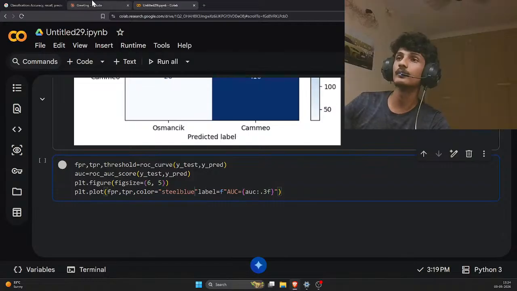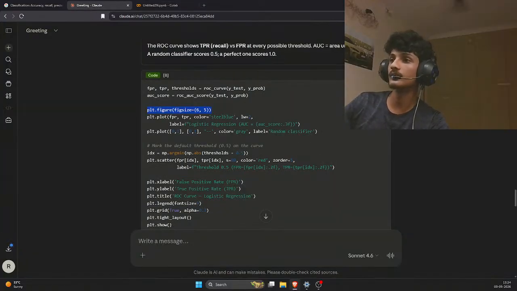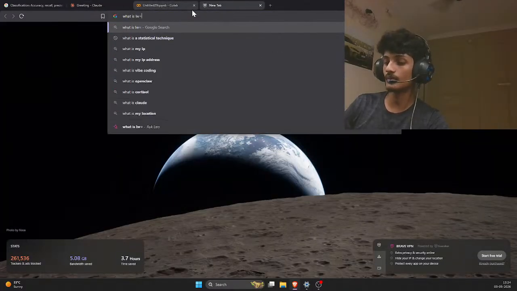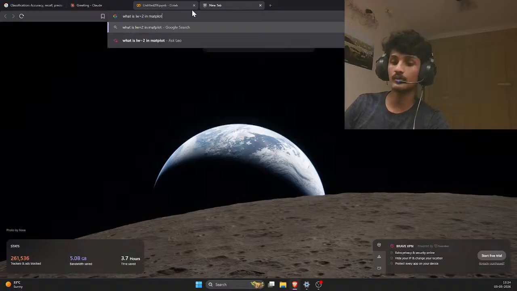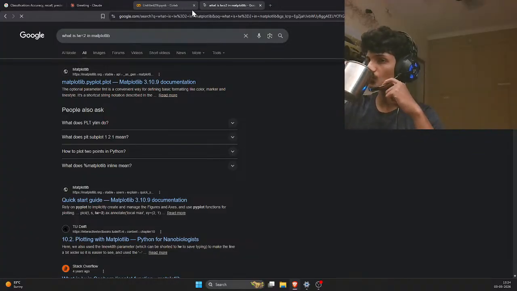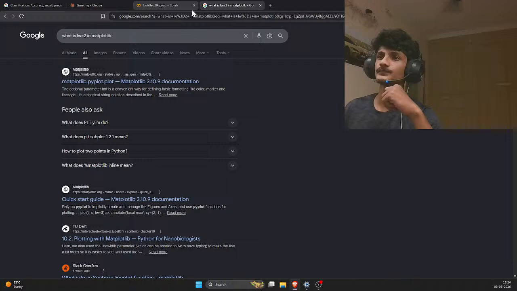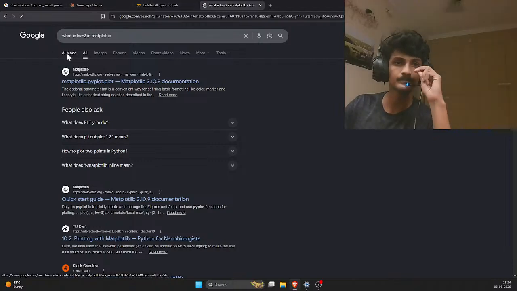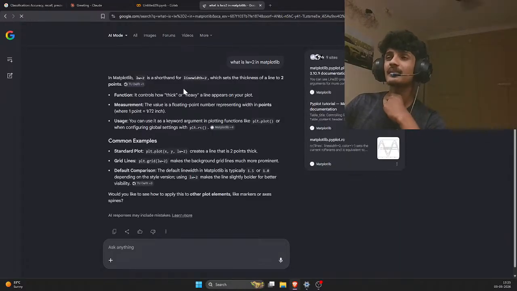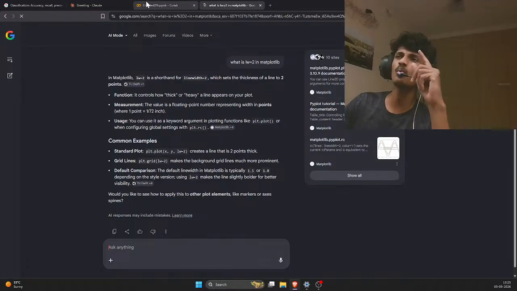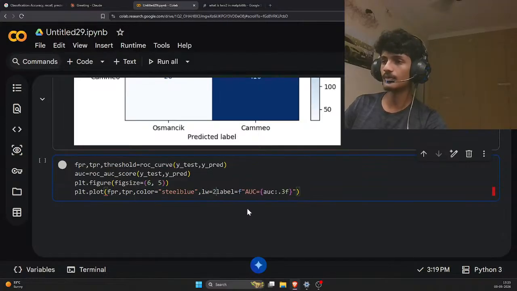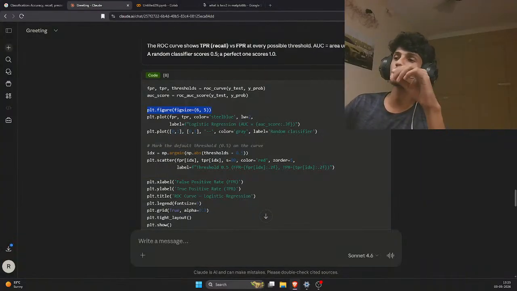Okay. Then what do I need? Then lw. What is lw? What is lw equal to 2 in matplotlib? What does it mean? It's a shorthand for line width equal to 2, which indicates the thickness of the line. Oh, okay. lw equal to 2, comma. Then what do we do?